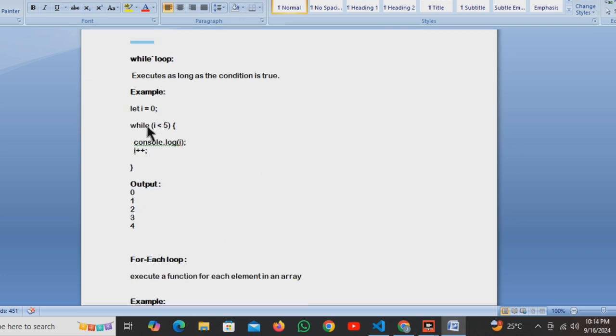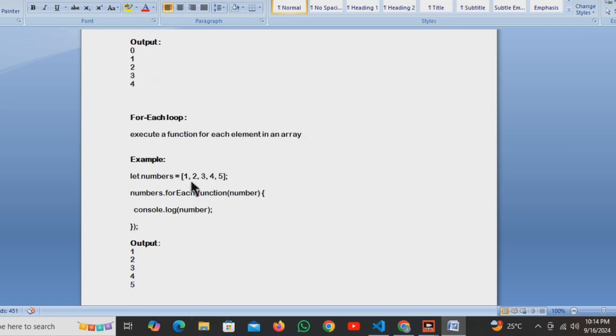Similarly, a while loop also contains the initialization, condition, and updation. We have the same output here, but forEach is only used on arrays or objects, so it can access them without their indexes. Here we use the dot operator on the array with forEach, and we use a function in it. Directly it will access every number without any index. Directly it prints those numbers.